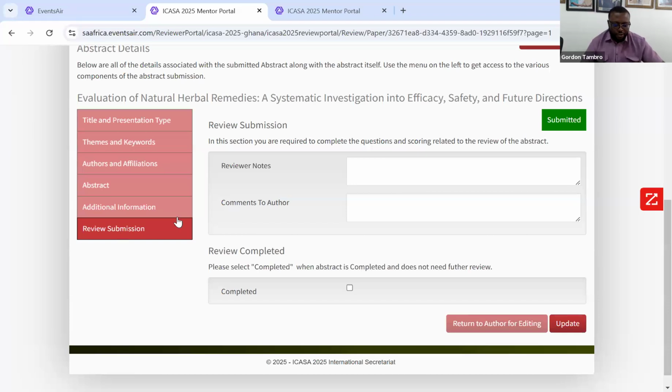Once you click on the review submission portal, you have the reviewer notes. With the reviewer notes, this is where the mentor would share their notes on the abstract that he or she has reviewed. The reviewer notes are not seen by the mentee.